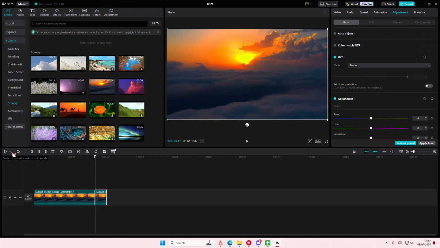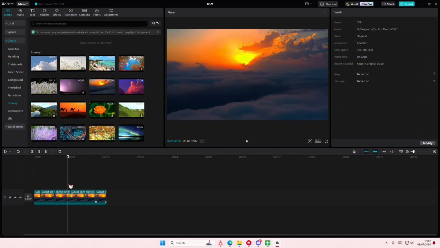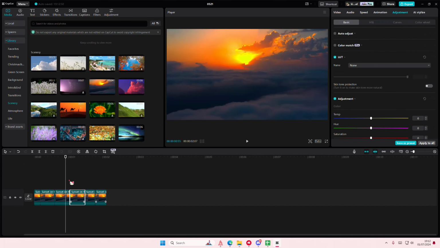To cut, it's pretty much the same thing. You can just go to the split mode here and just split these. It's a little bit easier to split it like that rather than just going back and forth.